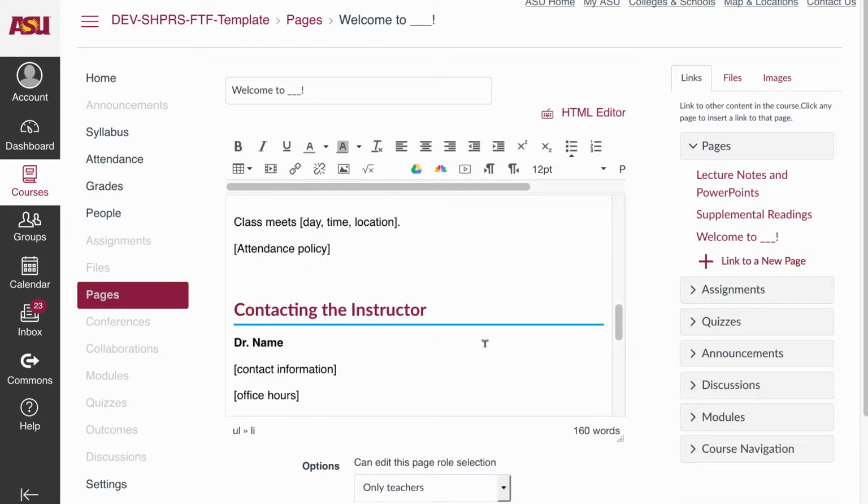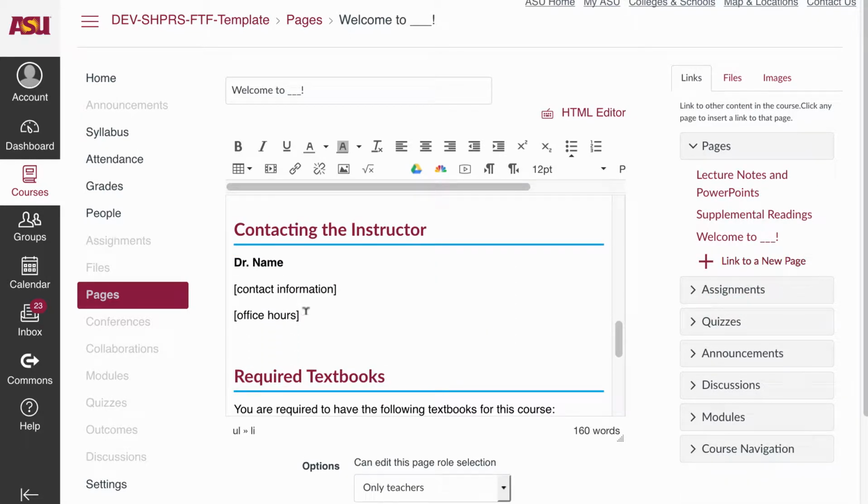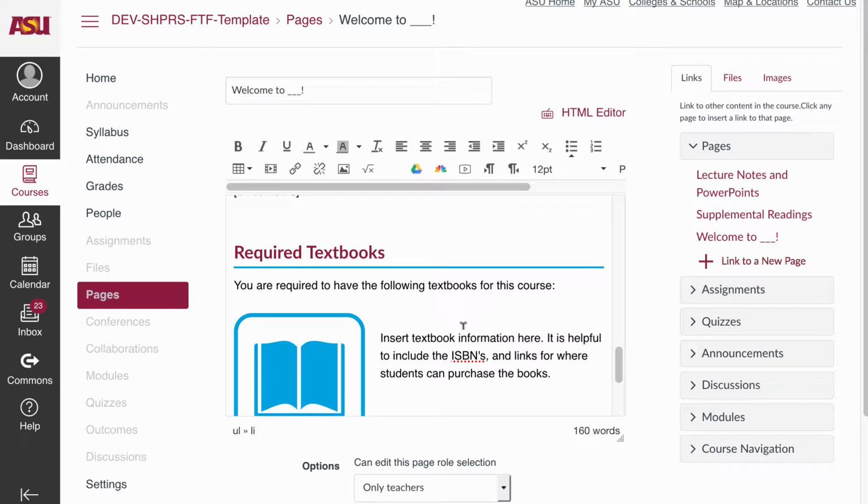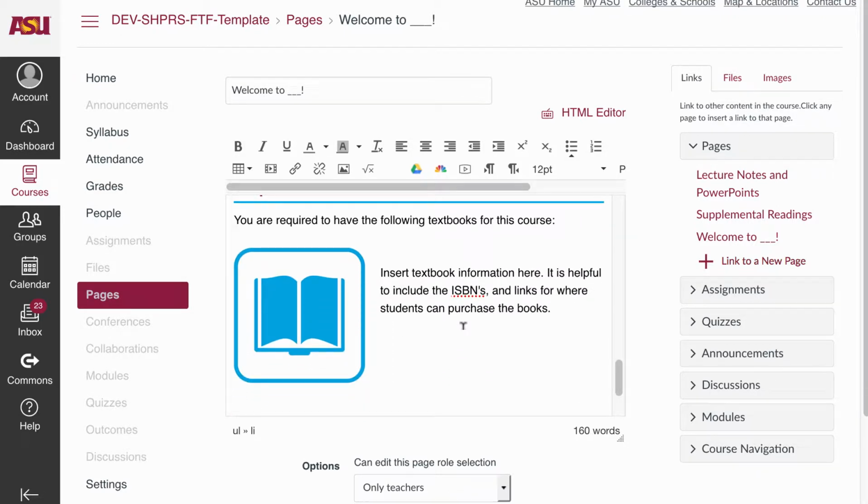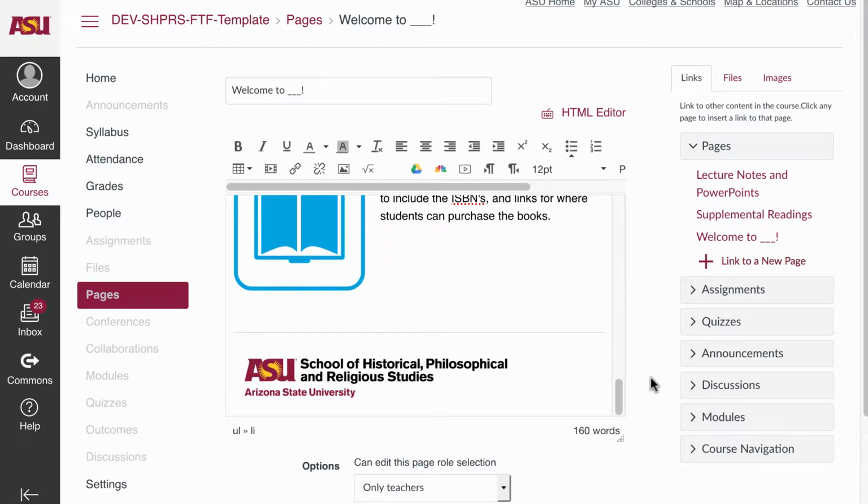We have a placeholder here for instructor contact information. Just select the text and replace it with your own. There is also a placeholder for textbook information. When you're finished, click Save at the bottom here.